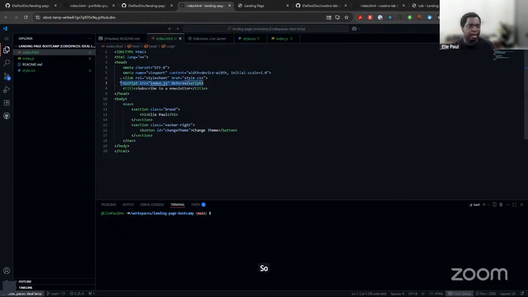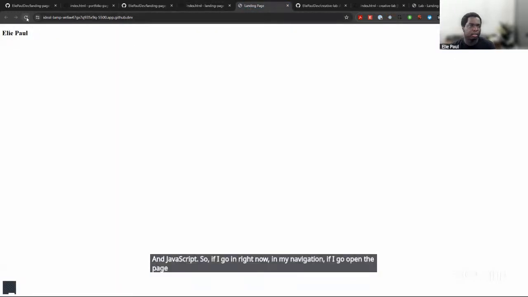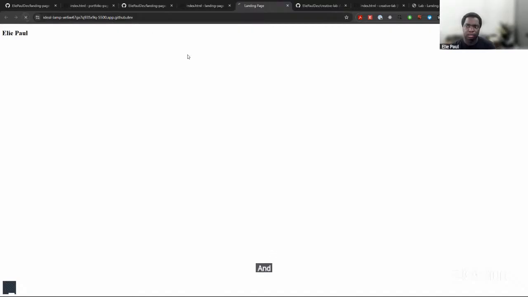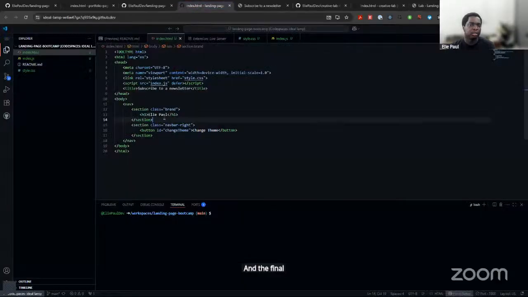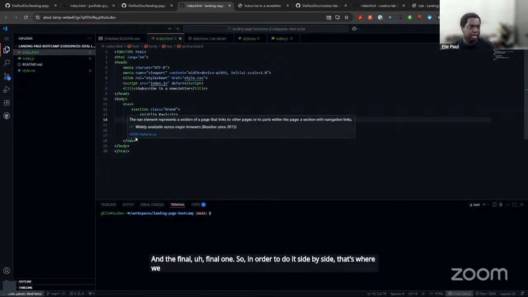This way I'm connected with the CSS and the JavaScript. If I go to my page right now and load it, you can see we have the brand and the change theme button stacked one under the other. It is not like the navigation in the final one. So in order to do it side by side, that's where we get into the layout and the style with CSS.